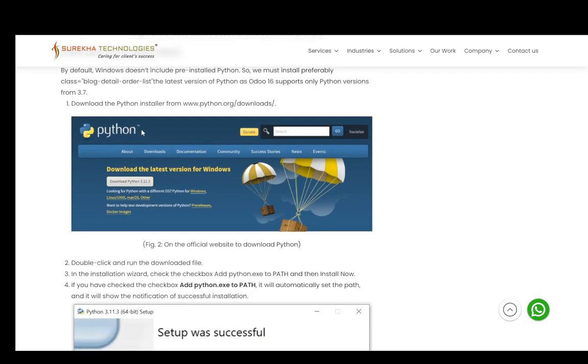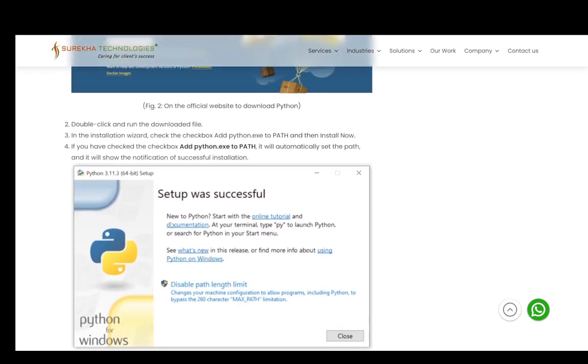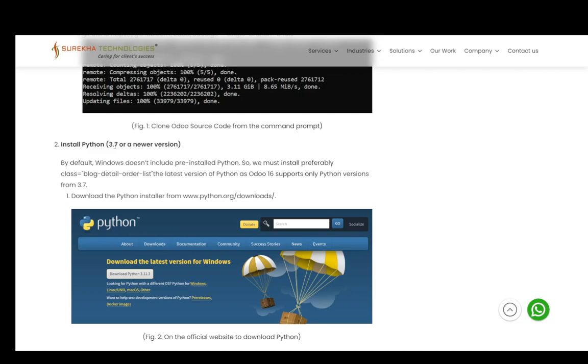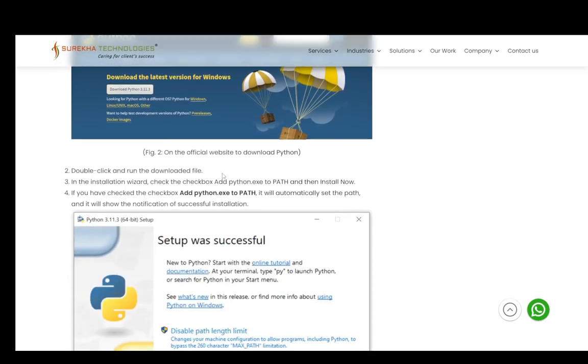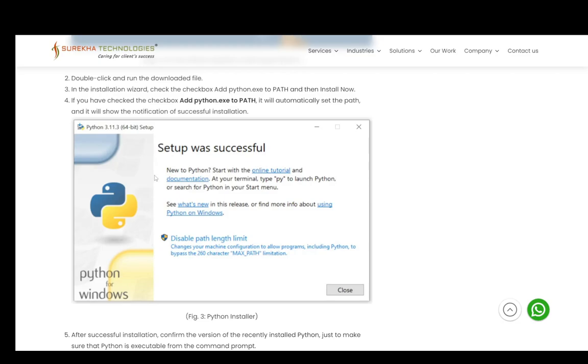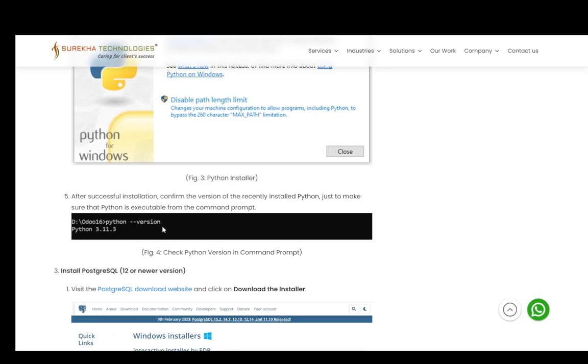Then you're going to need to install Python. You can go over to the official Python site, go to the downloads and find the version that you want. It's at least 3.7 or a newer version. So choose the version that best supports your current build of Odoo. Just get that, install it through the wizard, and that should be it. Then you can go into your command prompt, type in python --version, and it should tell you the version if it's been installed successfully.